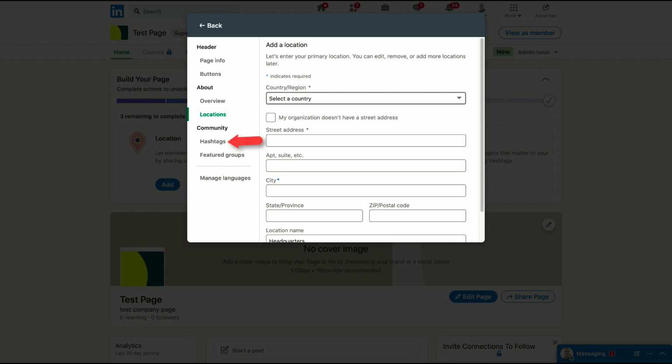Hashtags. To make your profile more discoverable, you can add up to 3 hashtags. Do the research and find the hashtags that are often used in your industry and best suits your business.